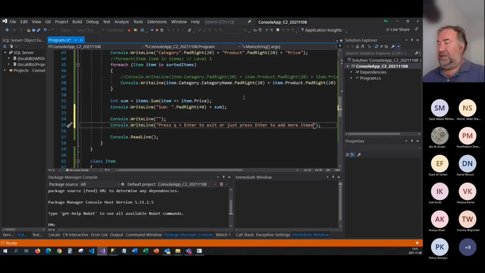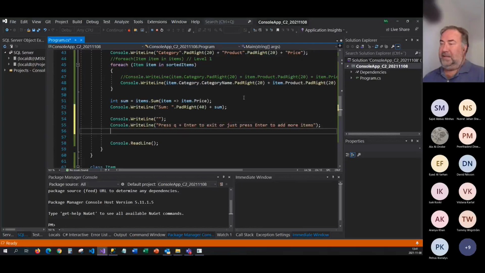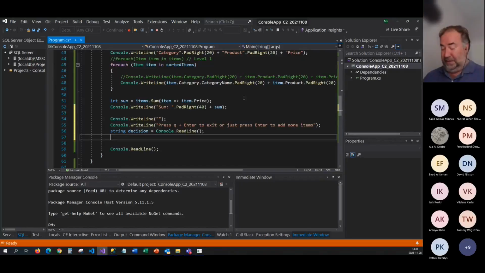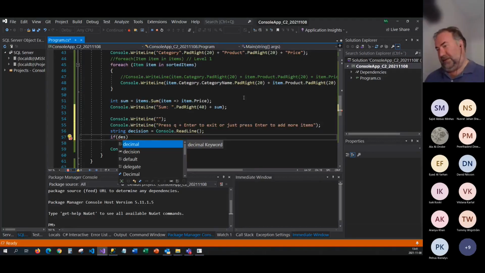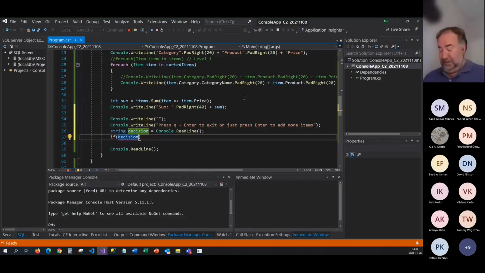So we could do a check on what's been entered here. So I'm going to do a variable just reading the ReadLine. I'm going to call it decision. And that is Console ReadLine. And just a simple if statement here. If this, how do I write it? ToLower.